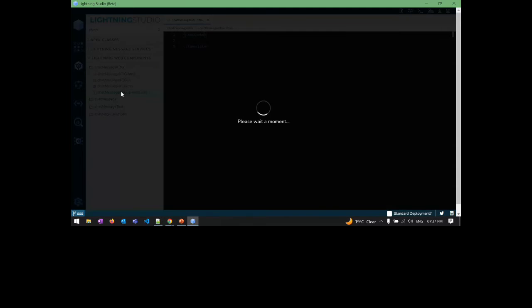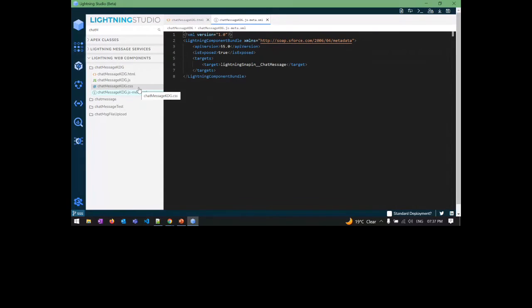So see over there, what is needed? First thing, what is needed to expose this LWC component in the bot? We have to make sure this target is added in the meta.xml file. Otherwise, we won't be able to see this chat message component in the bot.